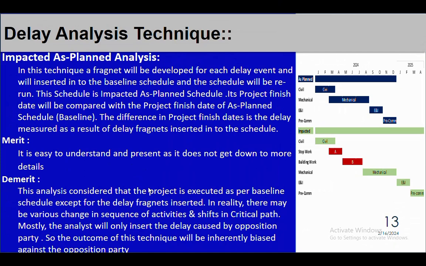The other demerit is mostly the analyst will insert the delay caused by the opposition party. So suppose a contractor is using this technique, he will always list down the delay event which is caused by the client, and vice versa. If the client is using this technique, he will always list down the delay which is caused by the contractor. So it is somehow a biased technique, you can say. It will give a biased result. So that is again the most important demerit of this particular technique.